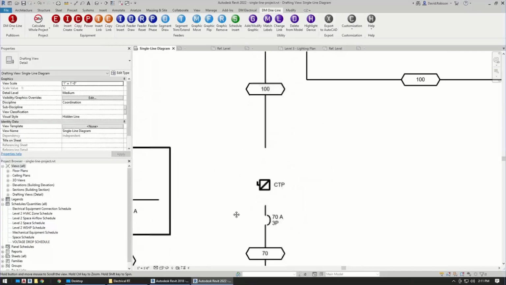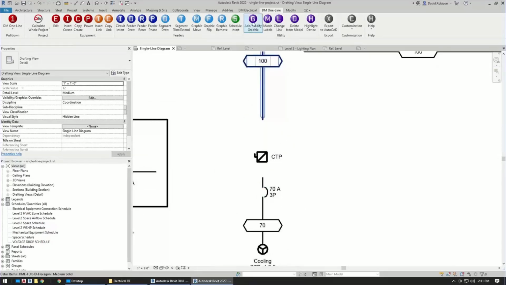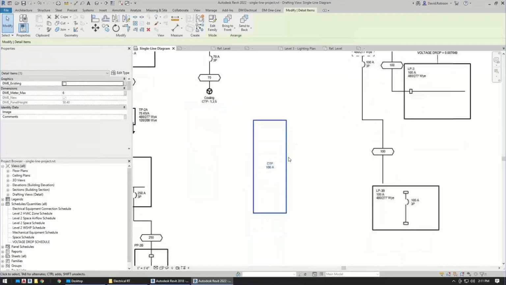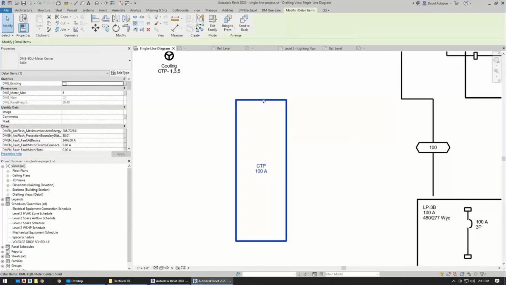So now let's go back and take a look at the meter center. We'll take this CTP, we'll pretend it's a meter center. When we put in the meter center, it's not actually terribly exciting. The meter center, the centerpiece that actually is linked in Design Master, it's really just a box. Where it gets interesting is that you actually need to have the meters, and so those we handle with separate families that you insert manually using standard Revit.